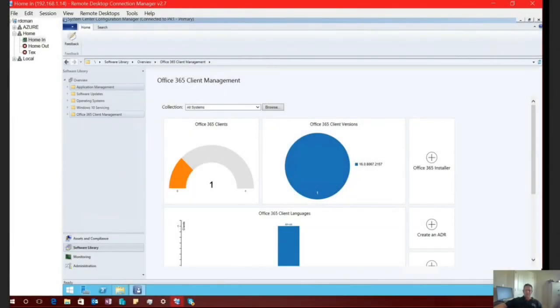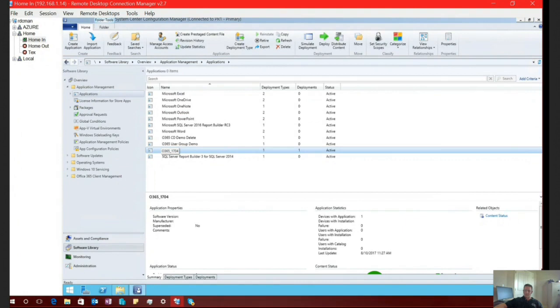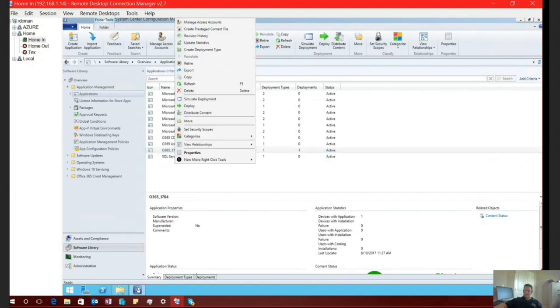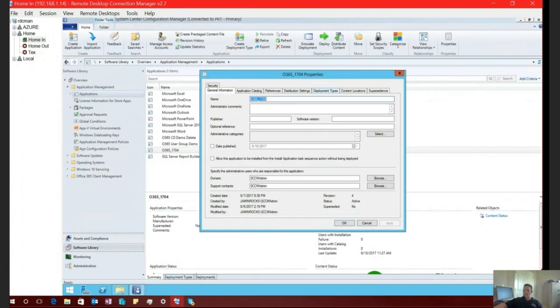All right, now that SCCM has automatically downloaded our installation bits, I can go and look at the application that it built for us. So in order to accomplish that, I'm going to select Software Library, expand Application Management, and select my application's top level. Here's the one that we just built, Office 365_1704. And just like any other application that you would build inside of SCCM, it has all of the necessary properties, deployment types, so on and so forth that you might require.